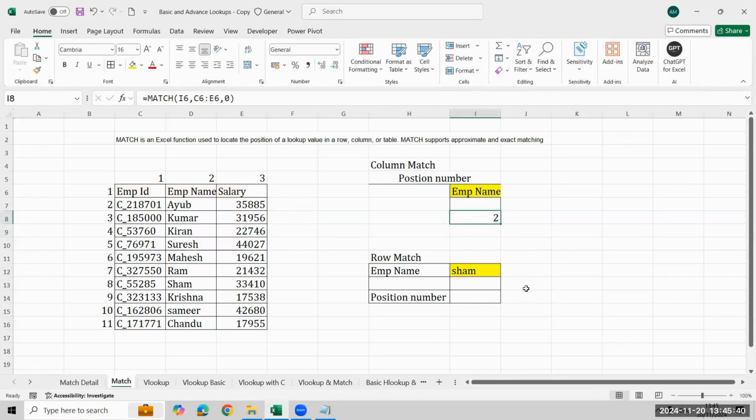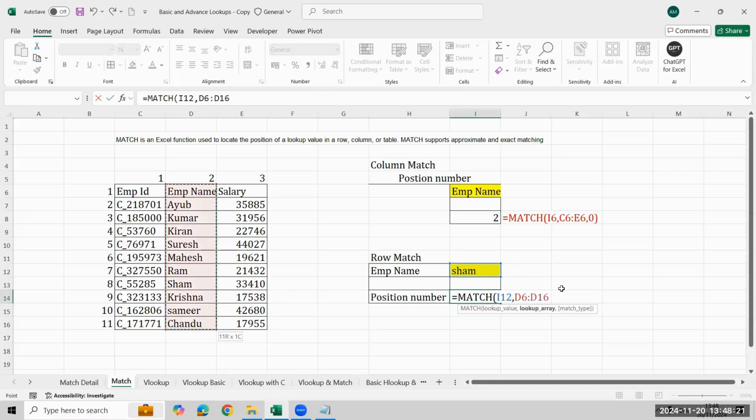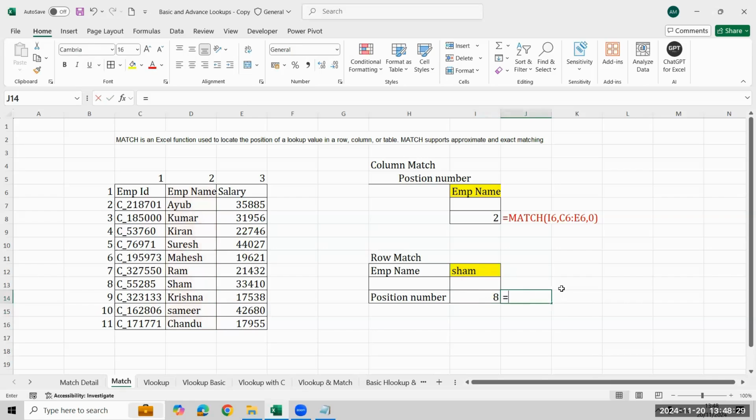You got the position name? If you type here salary, it should change. Is it changing? So like this, you need to cross check. Can you get MATCH and selection of this? And the lookup value should be employee name from here to here. Have you guys tried till here like this? And then exact match will be what? 0. Close the bracket, enter. You got the answer. And the position number should be 8.